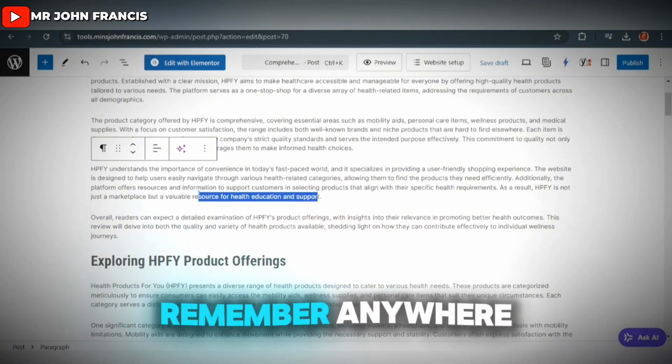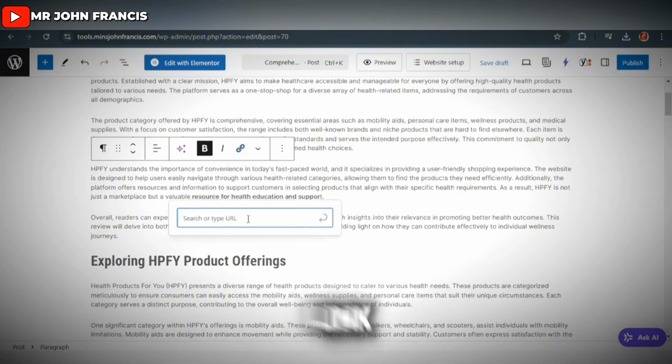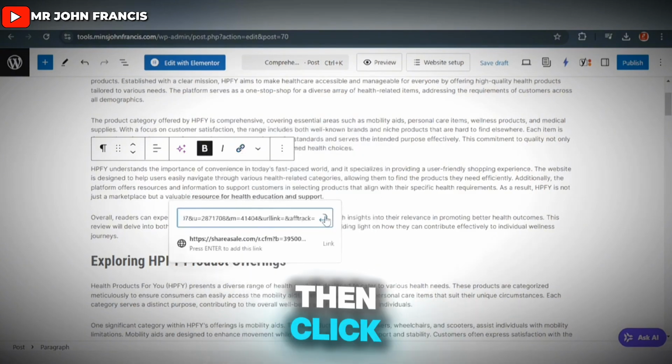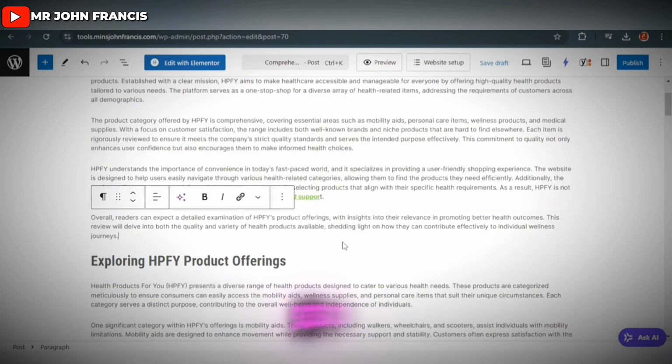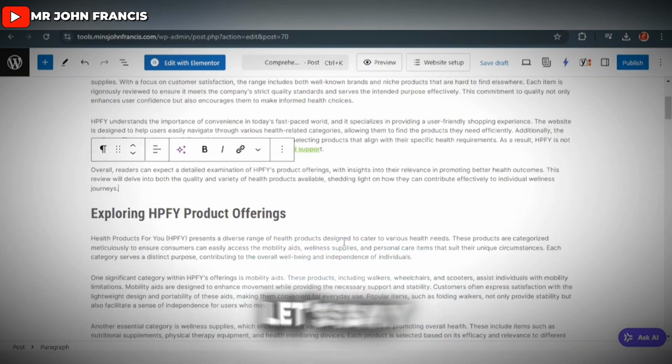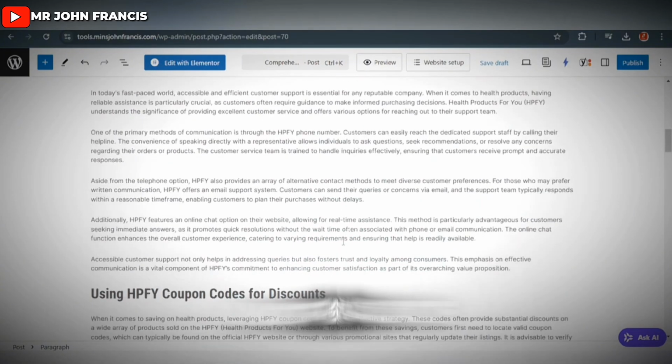Remember, anywhere you're adding the link, make it bold, then click on this link, paste your link here, then click on this save button. It has been saved automatically. All right, so your link should be added at least in 4 places. So let's add it to another place.